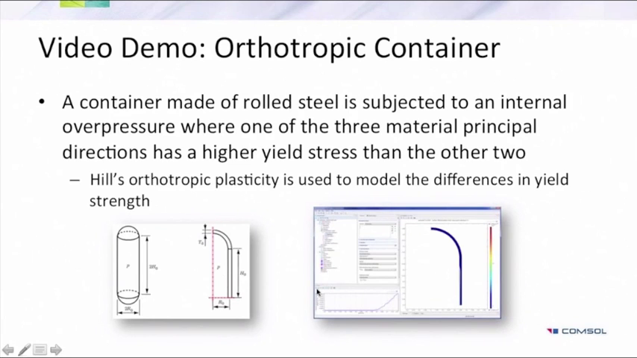And by this, I would like to move to a live demonstration of an orthotropic container. The container can be seen in the picture on the left. It's a pipe that ends on both ends with half spherical caps. The pipe is thin-walled. And due to symmetry, we're only going to model 1/4 of the model, and we're going to utilize the 2D axisymmetry.